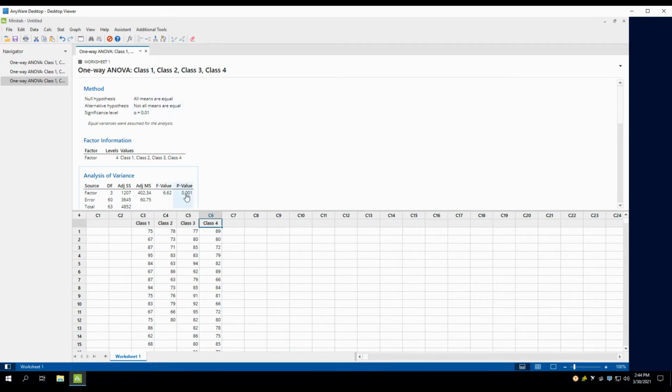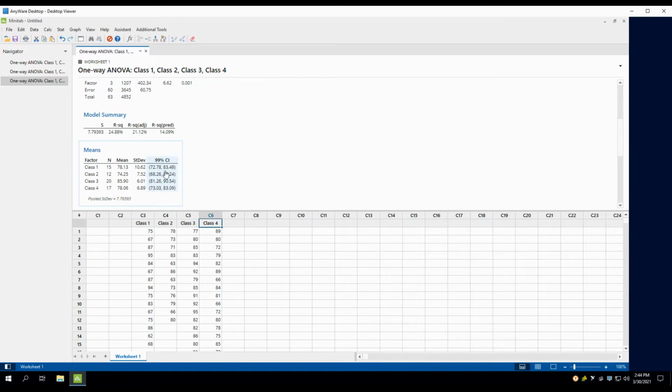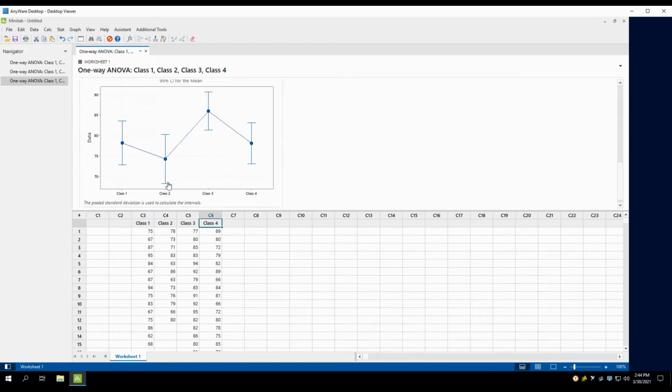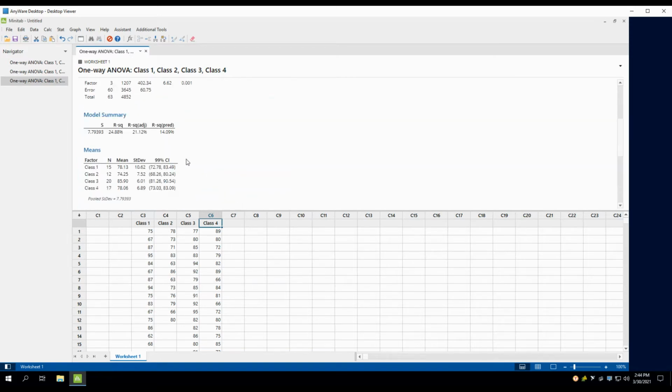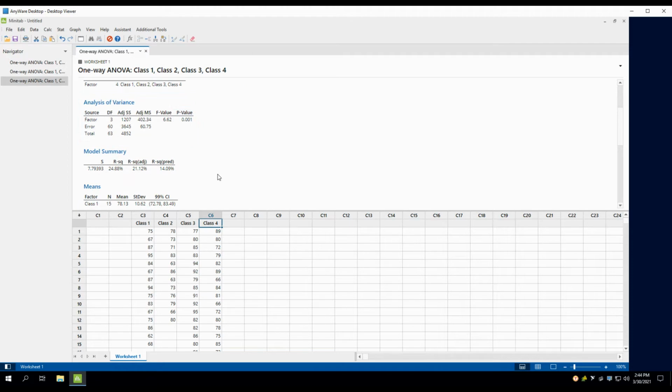The F value did not change, the P value did not change, but you'll notice if you had written these down that these confidence intervals here did change. And again, my graph changes a little bit. My P value is still 0.001. We can still conclude that the means are not all equal to each other.